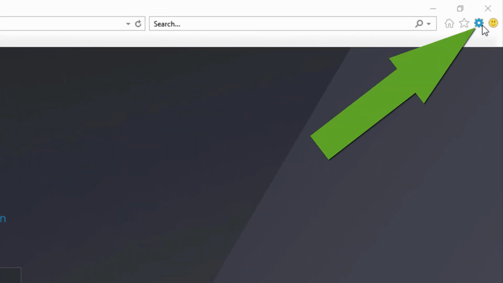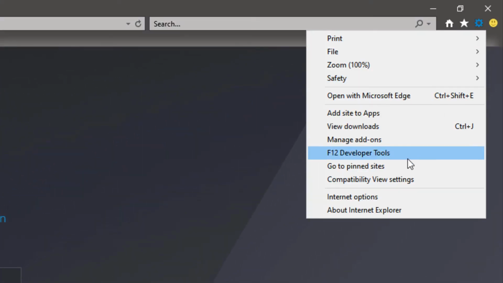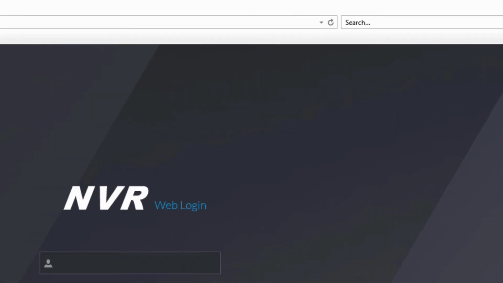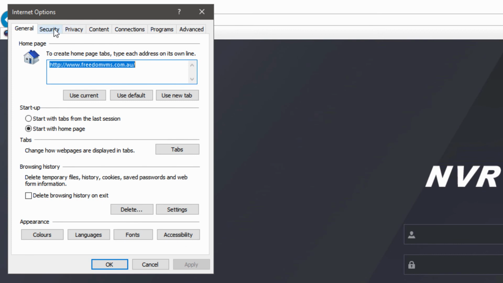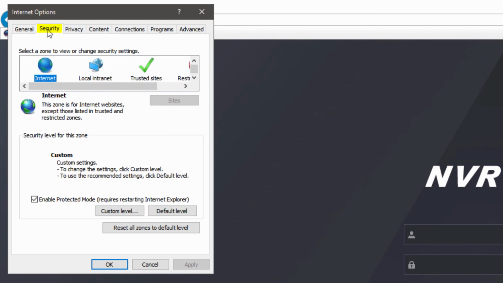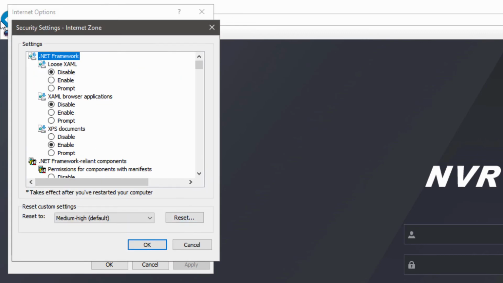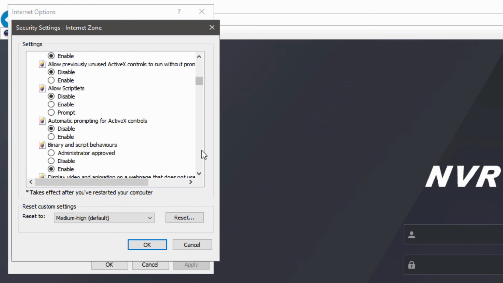So up the top right, we click on the cog symbol. Then we select Internet Options. Then I'm going to click on the Security tab. Then down the bottom here we've got Custom Level. I'll click on that. Now I'm going to scroll down about 3 full pages. 1, 2, 3.